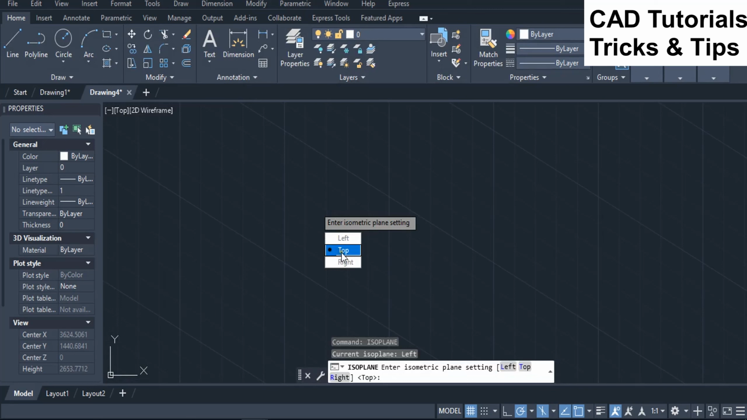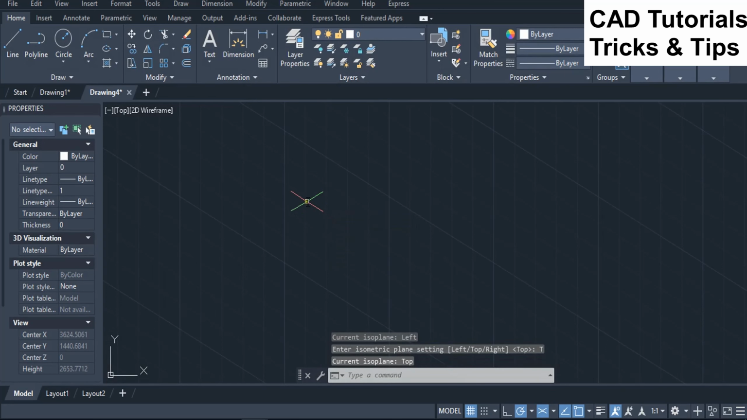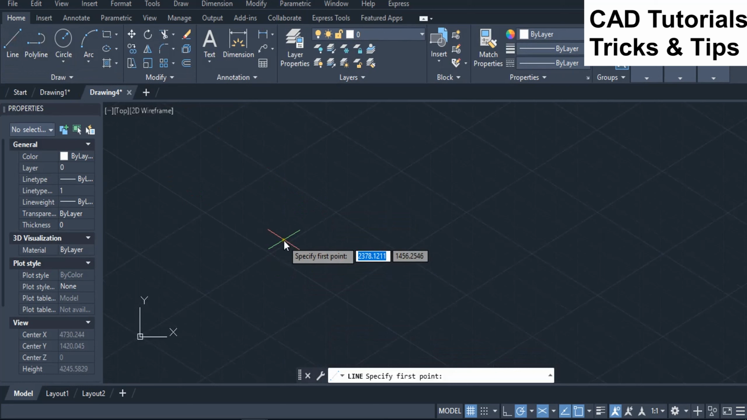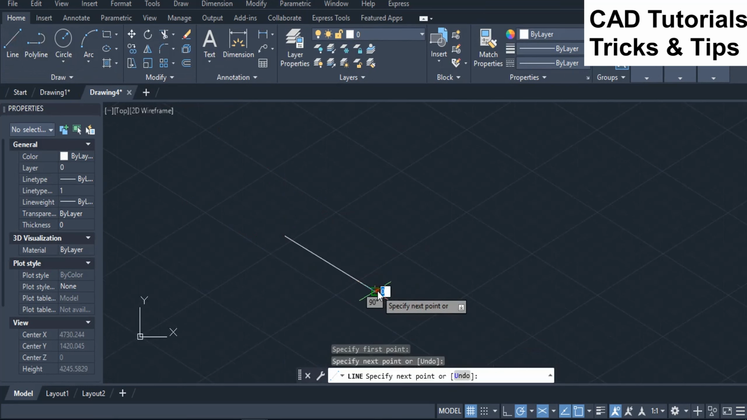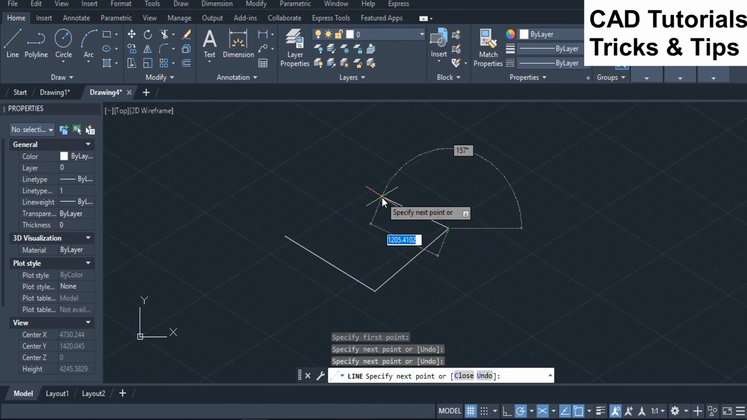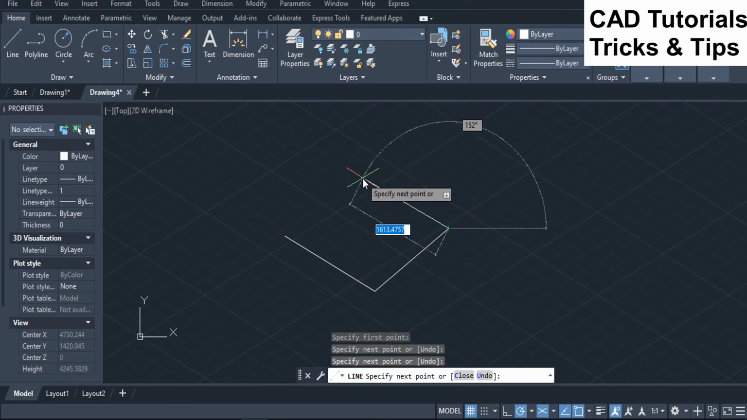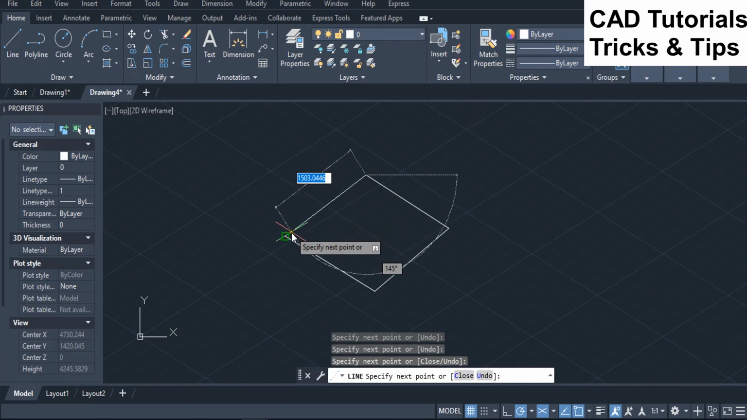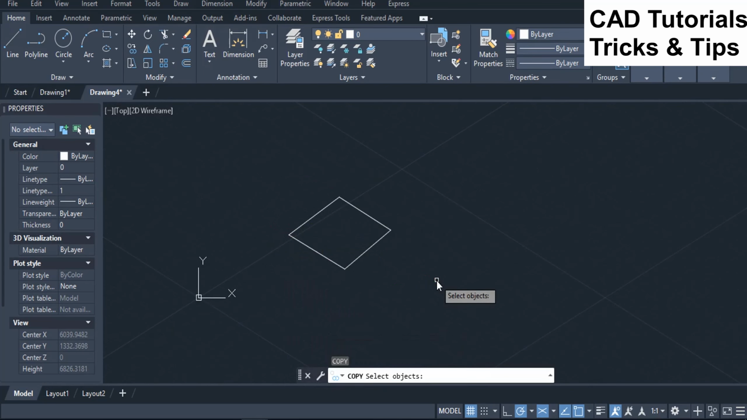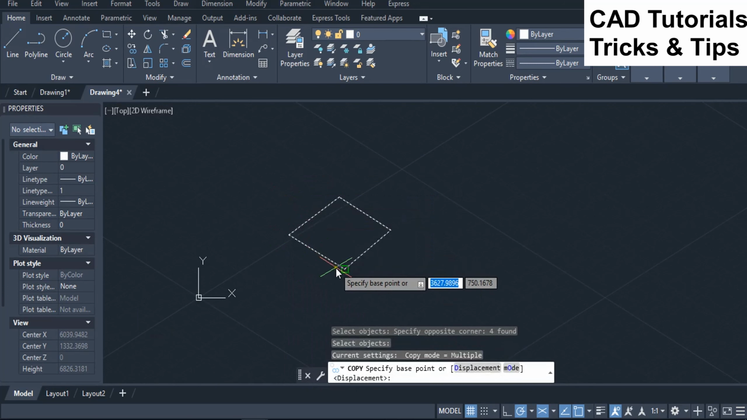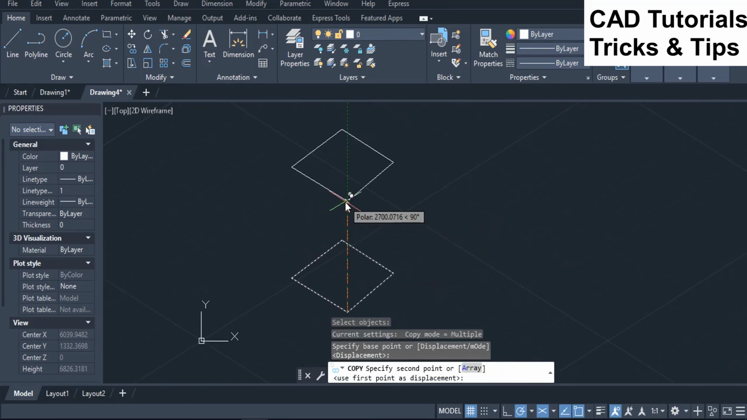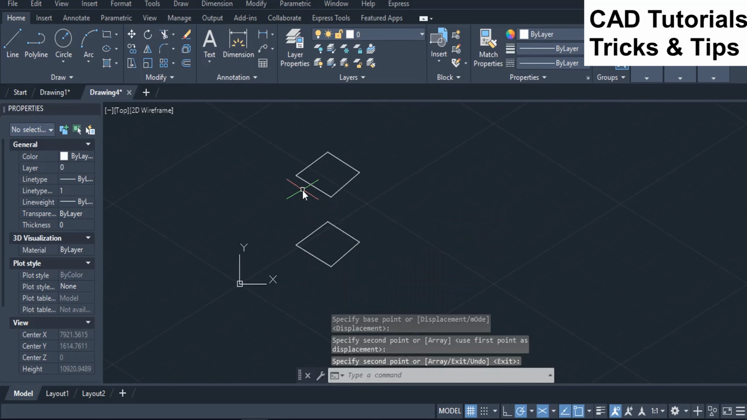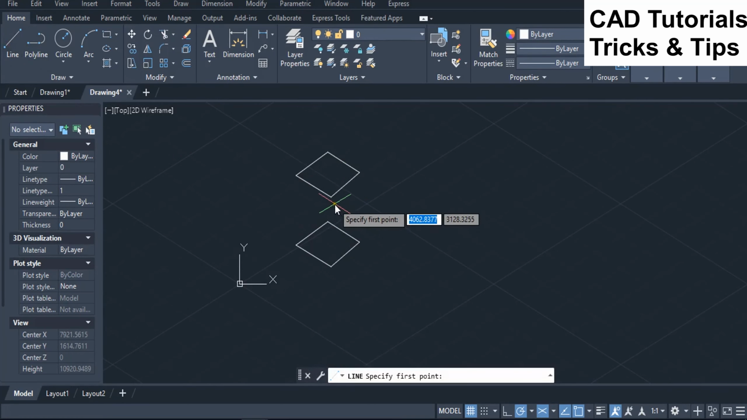Run Isoplane command and select top plane. Now draw some lines to make a square shape. Now copy these lines at some distance in the top plane. Now draw lines at corner edges to make a box.